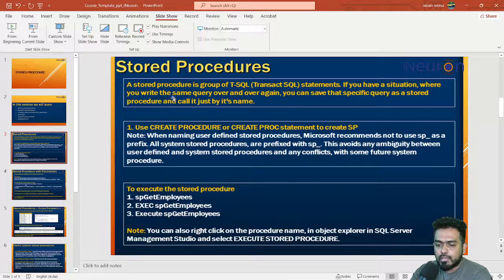A stored procedure is a group of T-SQL statements. If you write the same query over and over again, you can save the specific query as a stored procedure and call it by its name. Use the CREATE PROCEDURE or CREATE PROC statement to create stored procedures. So let's get started with the demo.